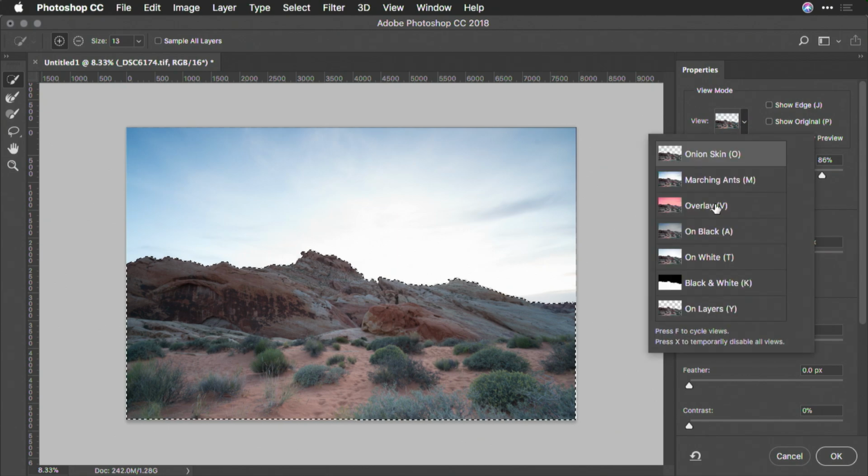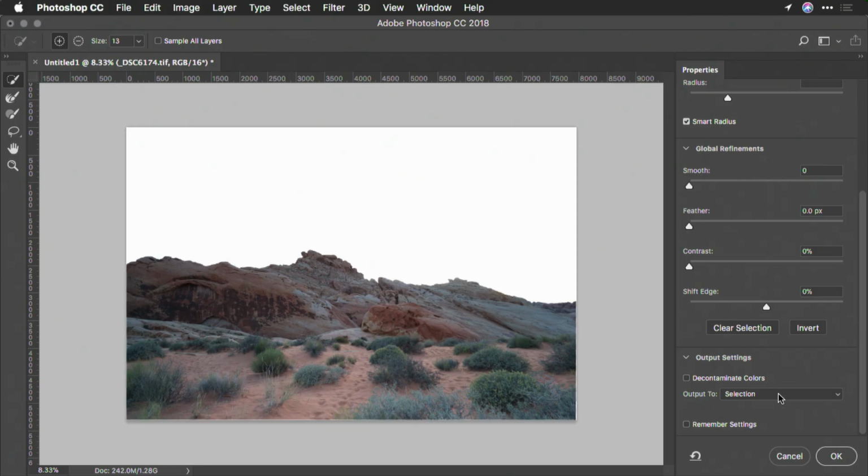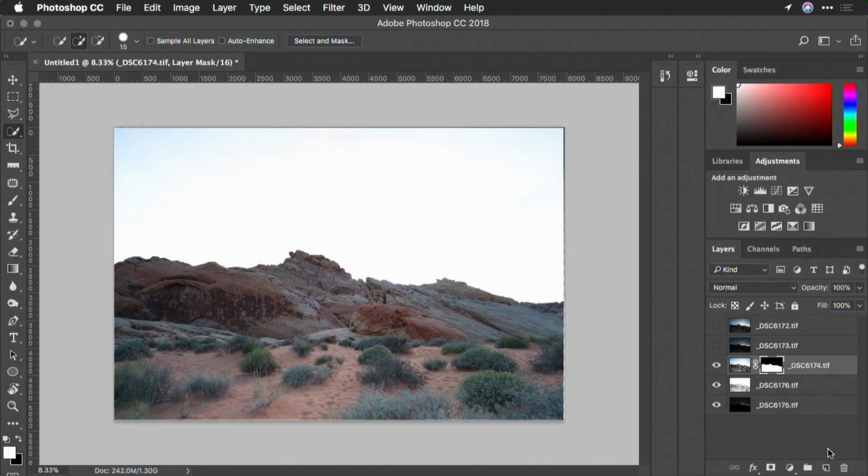I could take a look at that as an overlay, in fact, or view it over white or black, making it easier to judge how this is being composited. There we go. I'll just adjust the opacity there so it's a pure white background. Looks pretty good. Let's output that to a layer mask and click OK. And you see it adjust.